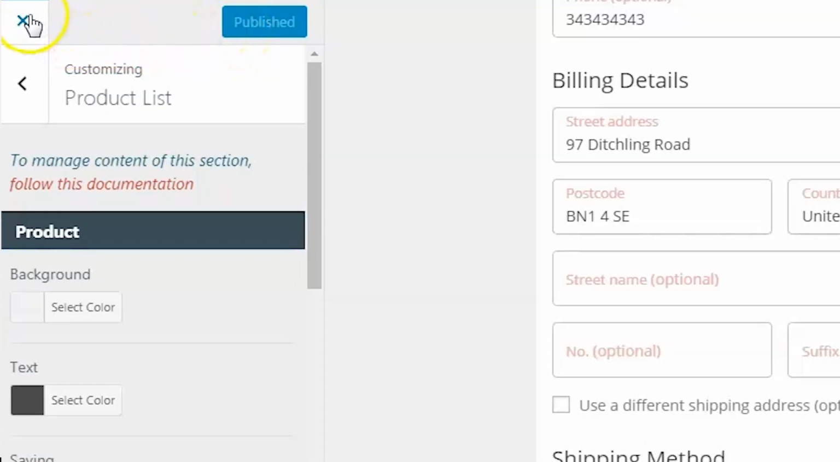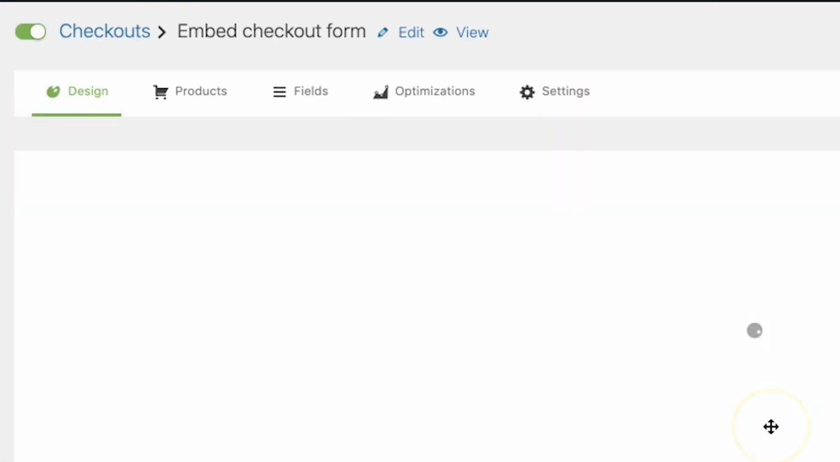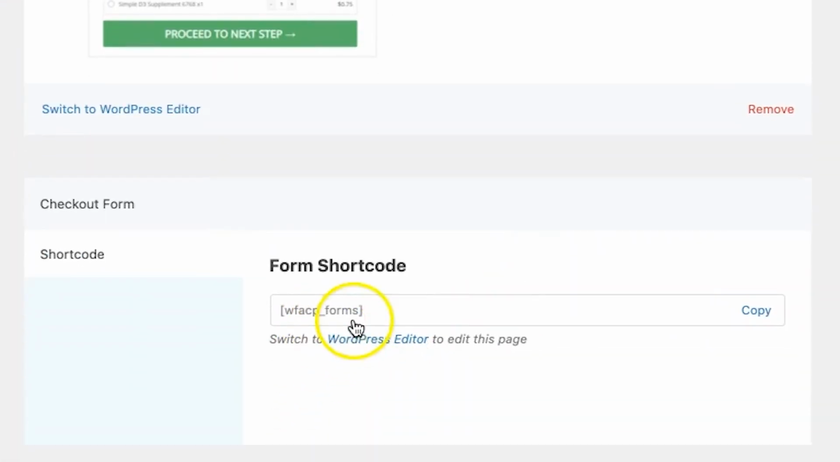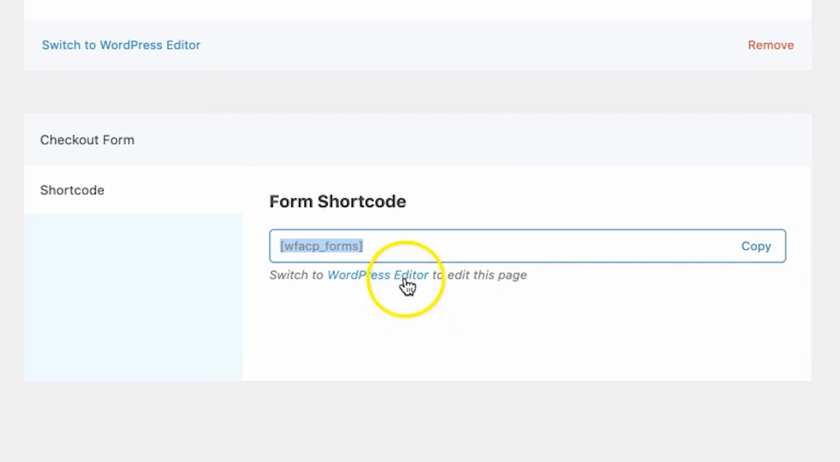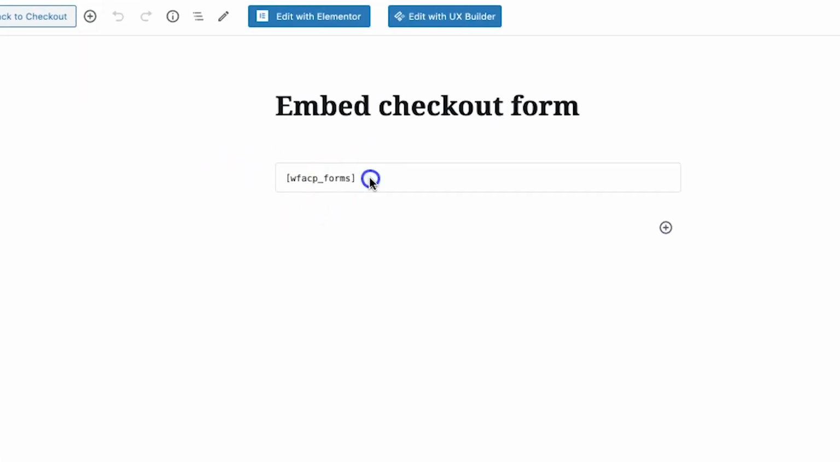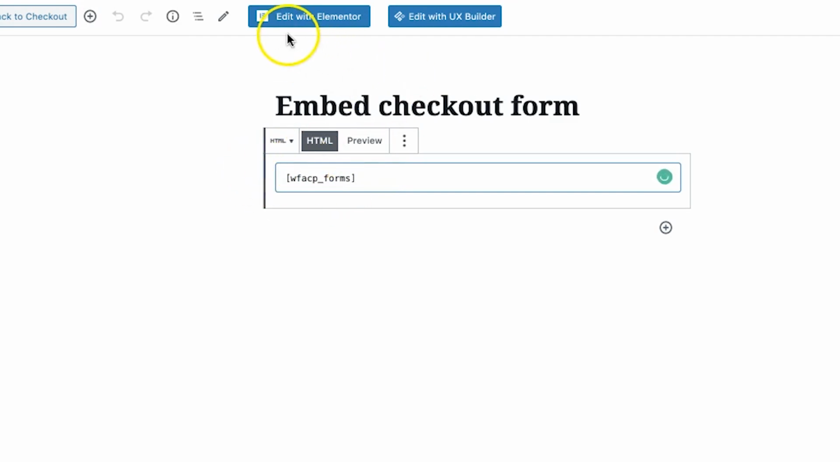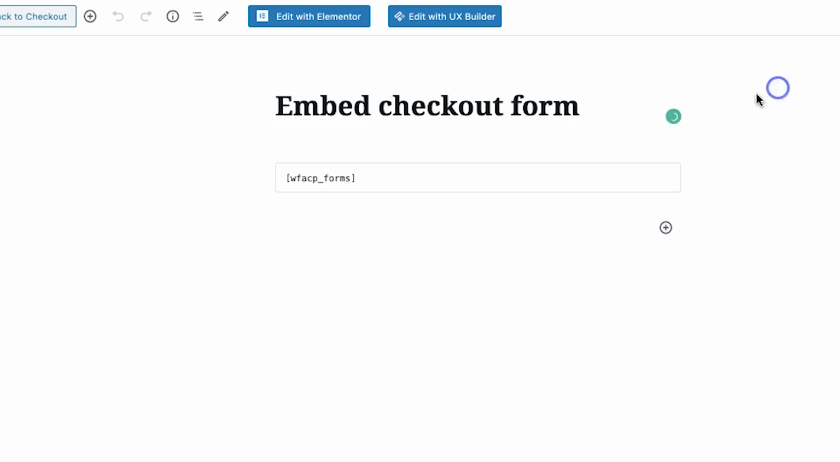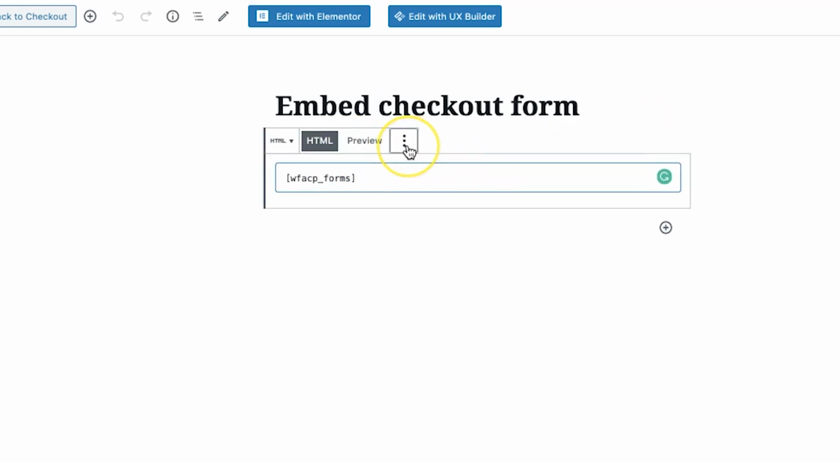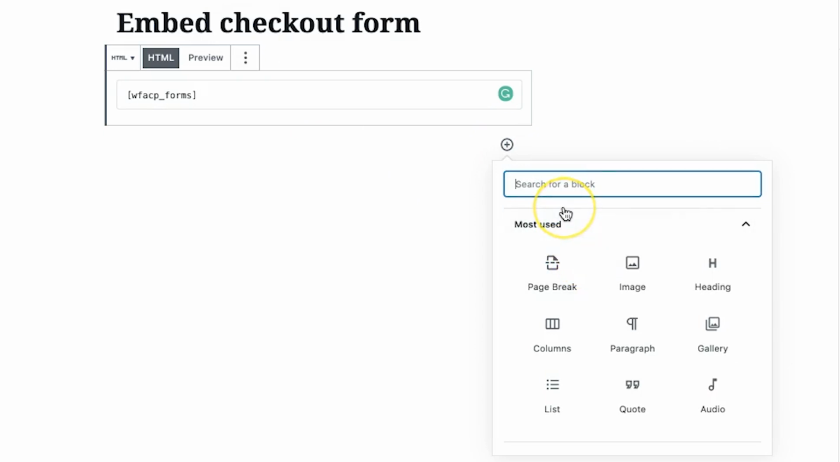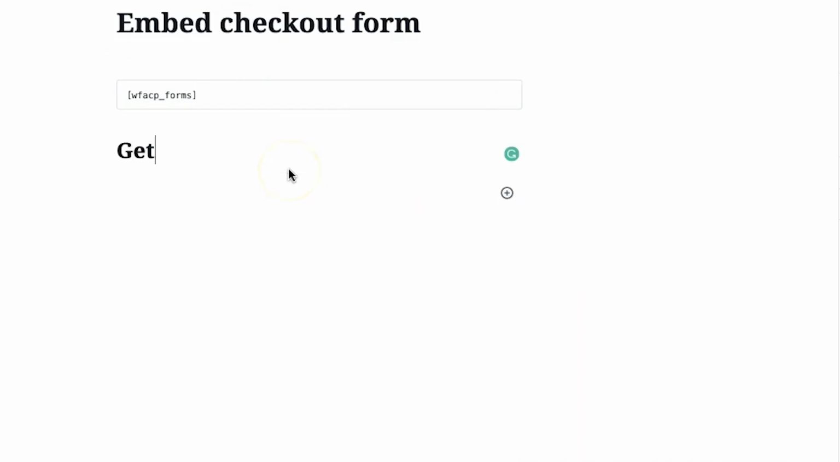And once it's published, you will go into the design tab here, and here you will find this shortcode. So simply copy this and then hit the WordPress editor link below. The WordPress editor will open up here, and you'll see the shortcode already pasted here, and this is Gutenberg, of course, based on whichever third-party page builder you have activated here. You will see the option to edit with that builder. So it's really simple. Then you can just maybe add a heading here. So yep, get the book.